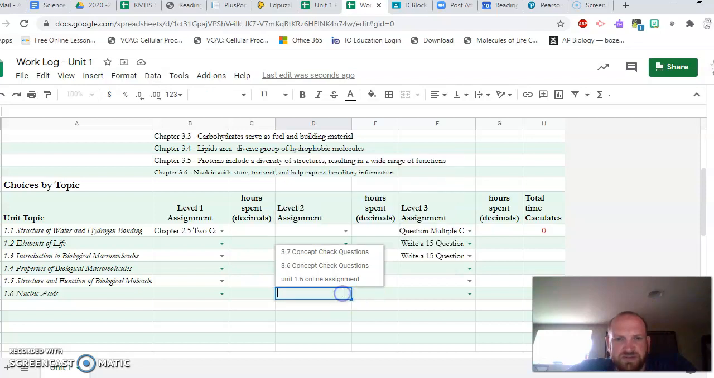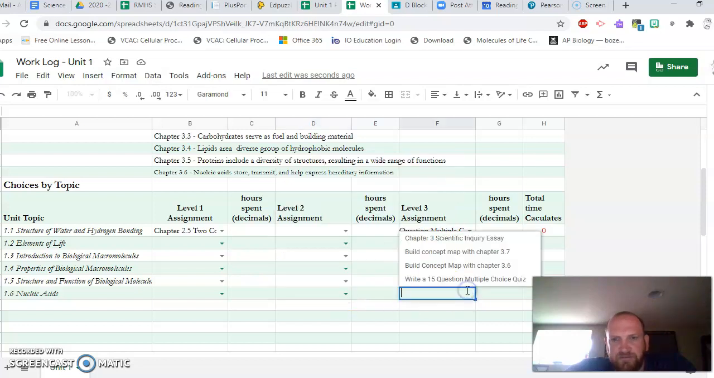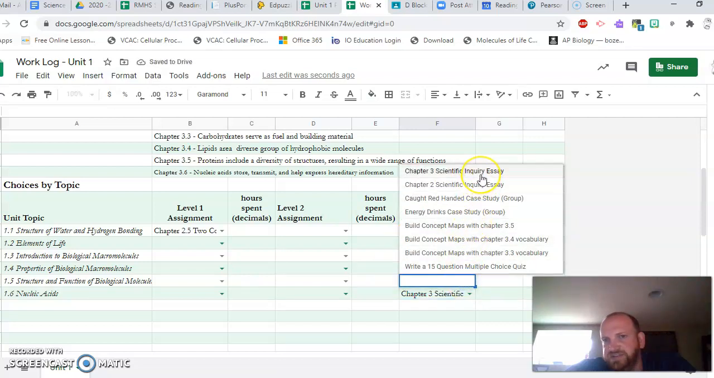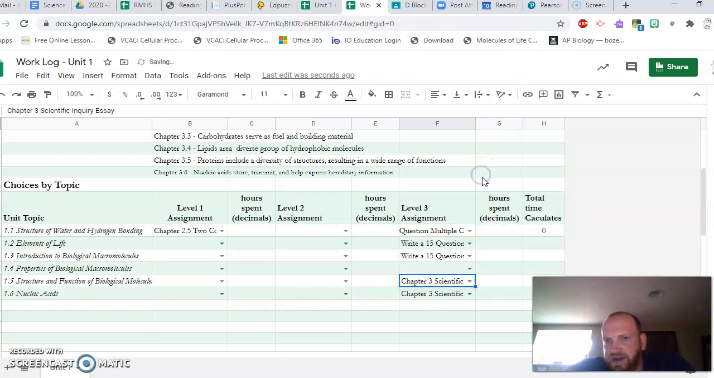So no, that's probably just for that as well. That's probably the only thing in this particular. No, the scientific inquiry essay actually counts for a couple things. So you notice that the scientific inquiry essay is a choice in 1.6 and 1.5. So if you do the chapter 3 scientific inquiry essay, then you get to put that in 5 and 6. You're not doing it twice, just once.